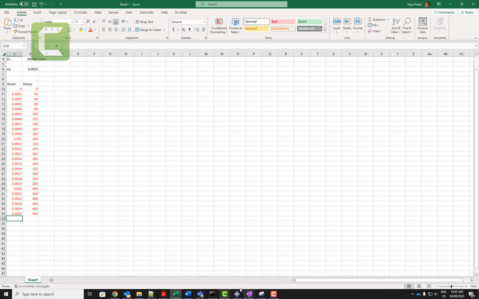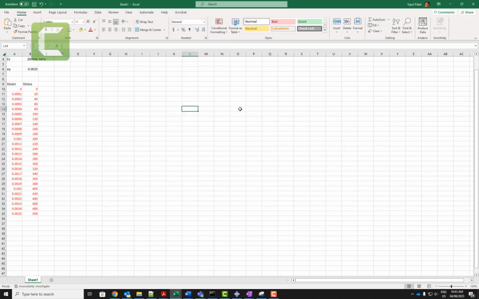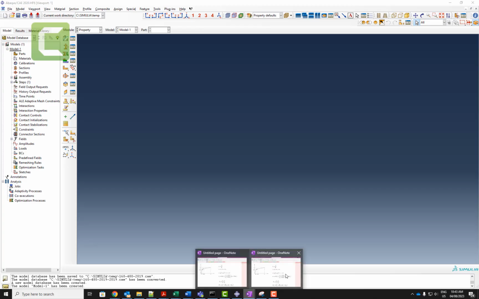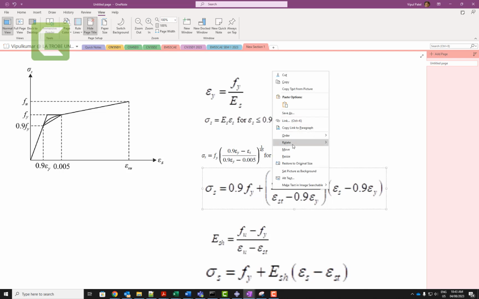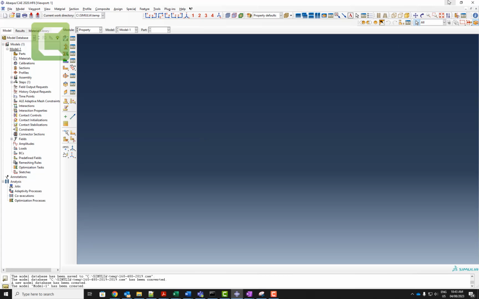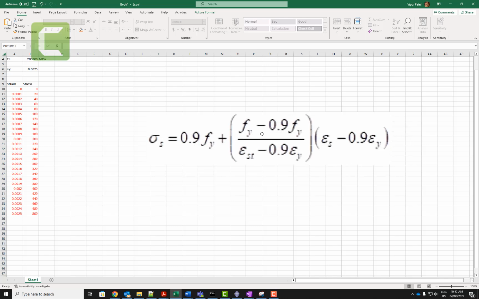For the second part, let's represent it using one of the equations. For example, let's say you're working on the high strength steels. For cold formed steels, you can use this equation. Let me show you the high strength steel one. So we have these equations for high strength steels. Let me get these equations into our Excel file, so we can see them here. Okay, so that is the equation that we're going to use.